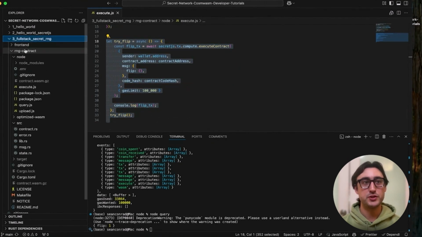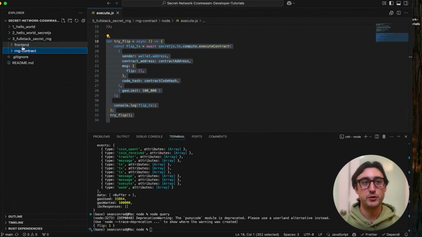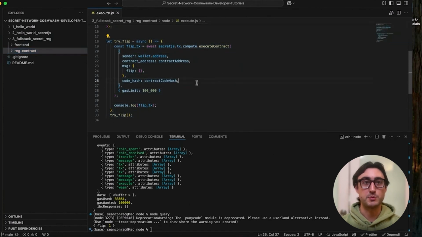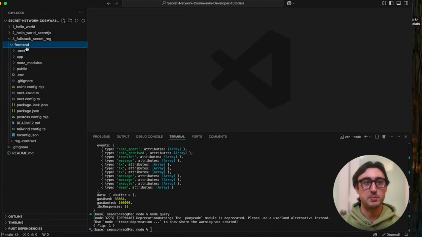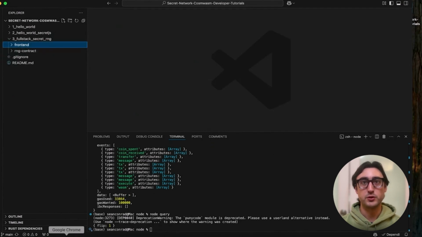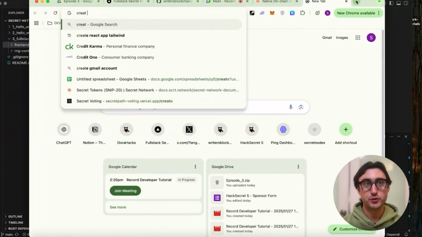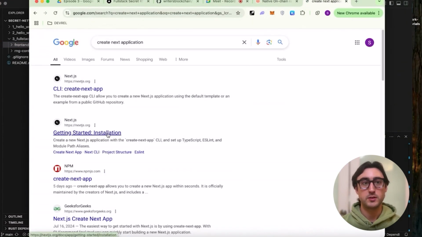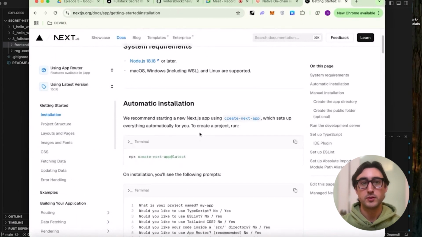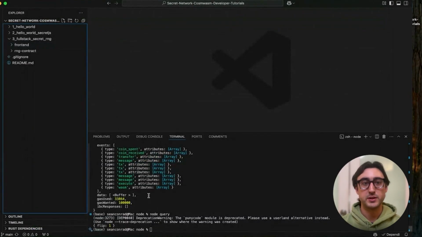So rather than just go through this already completed front end code, let's create a front end from scratch so you can get a better understanding of actually working with NextJS and Secret Network smart contracts. So what we're gonna do is just start with an empty NextJS repo, okay? So if we go back to Google, I'm just gonna search create next application. And we can do this using npx create-next-app latest.